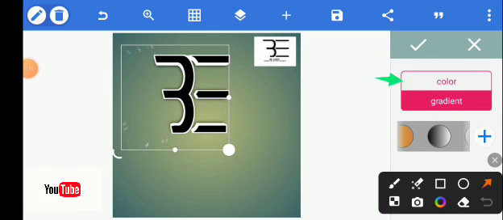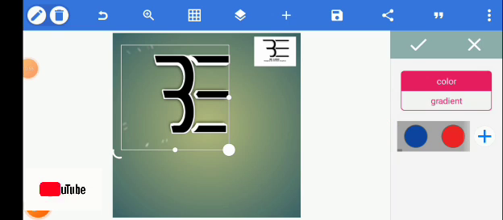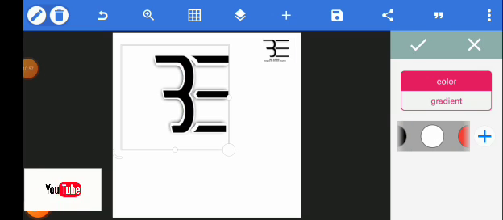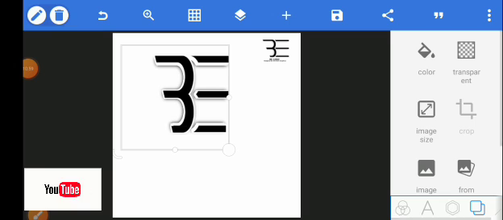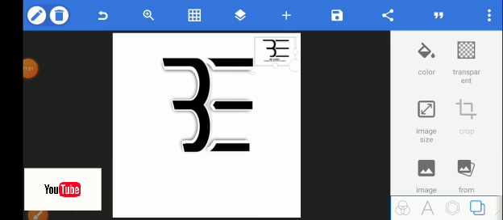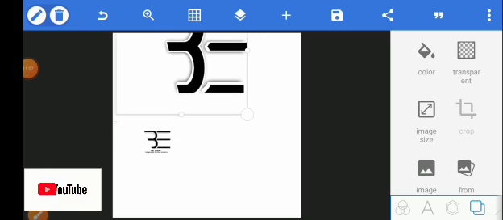Then we are going to select color, not gradient. Here's color and here's gradient. We are going to make use of color. Then we look for white color. That's the background. Alright, so you can see how our design looks. So we have replicated what we have here. You can see it.